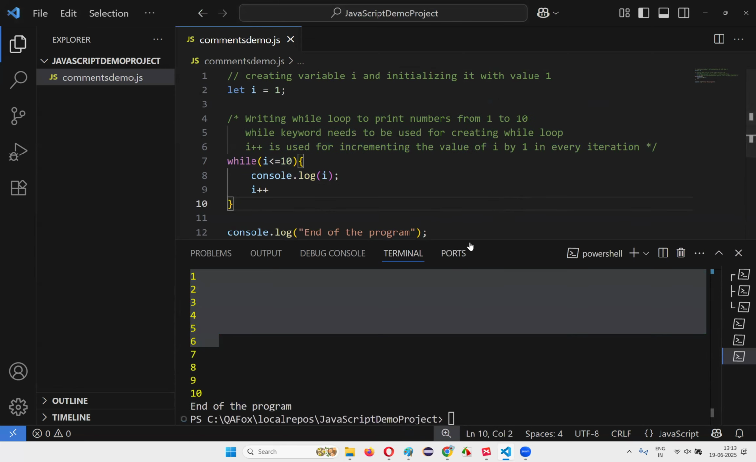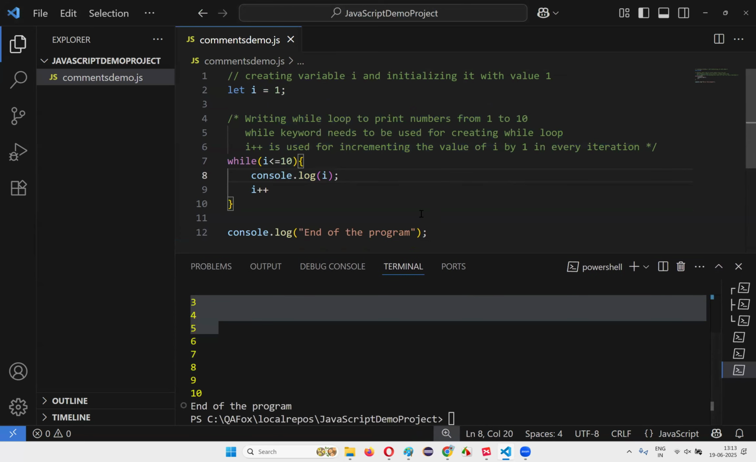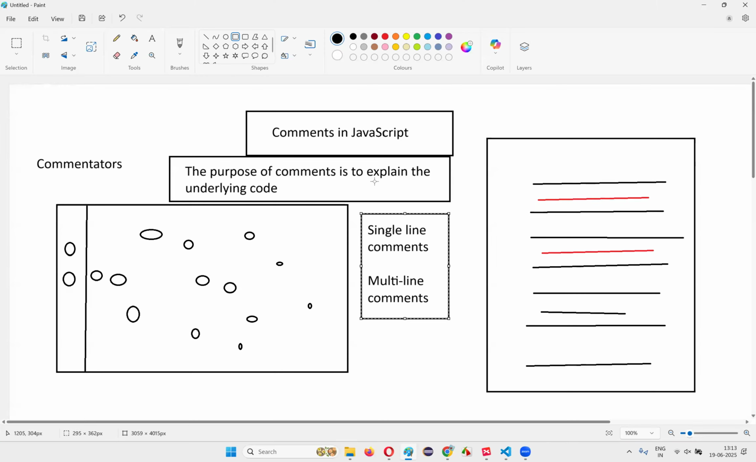Okay, commented lines are not getting run here. Fine. Next is the main purpose of the comments, which is to explain the underlying code, but there's another purpose of the comments also. Additionally, you will get one more advantage with the comments.